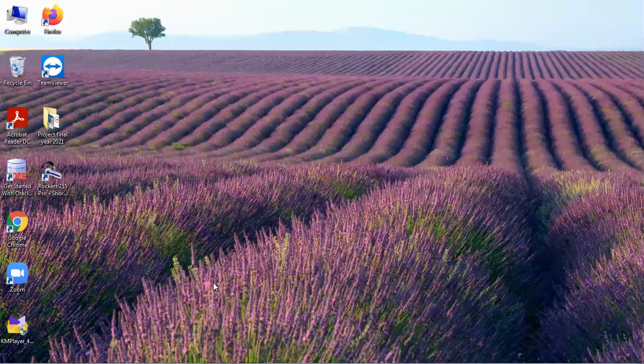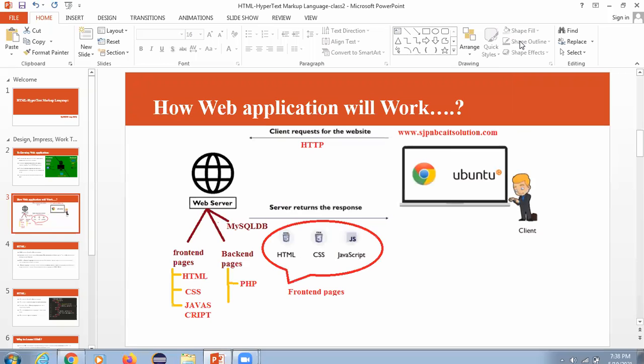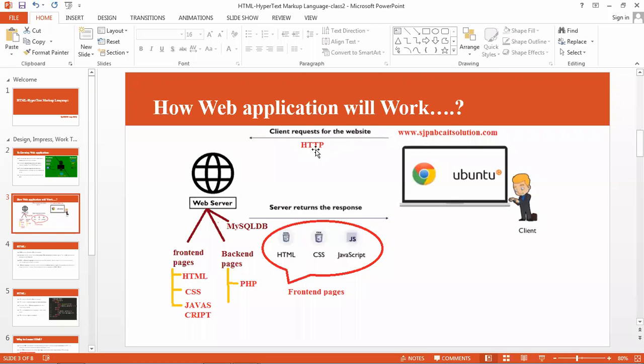See, after entering in this address bar, it will get the pages from the server through the HTTP protocol. Do you know the protocol HTTP? What is HTTP? Tell me, you studied all these protocols. For what purpose do we use it? Don't know. Okay, by using the HTTP protocol, you can access the web pages from the server.